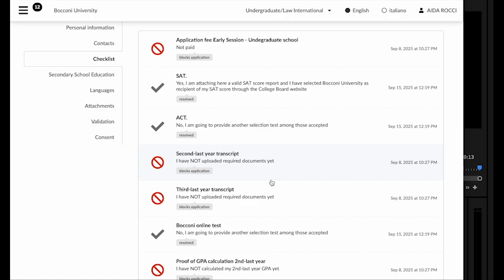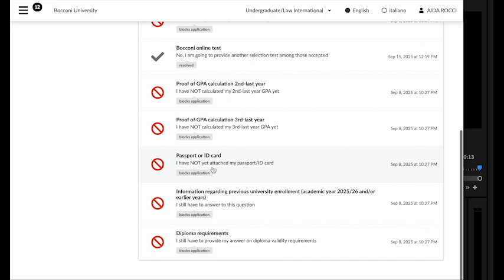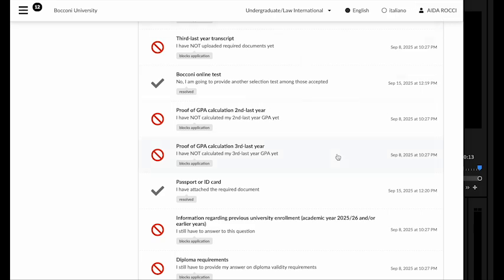Now, the other two things that you're going to have to upload are a passport. So here, in the same manner, drag your passport to the window. And then you'll be able to click, I have attached the required document. You'll see a preview here. So now you have the passport. And now we will move on to the transcripts.